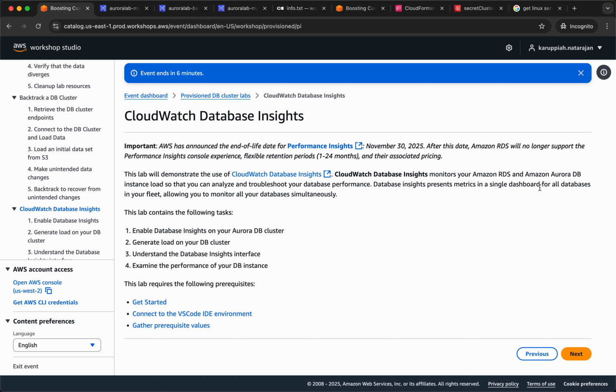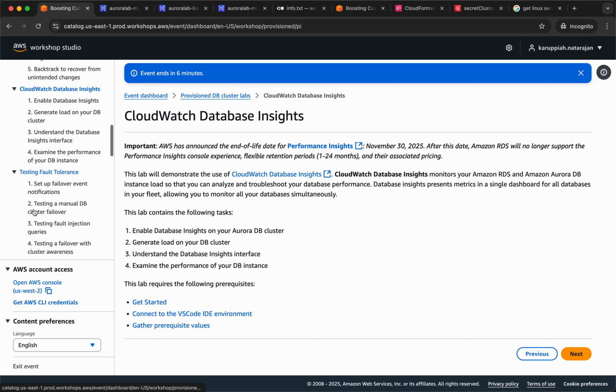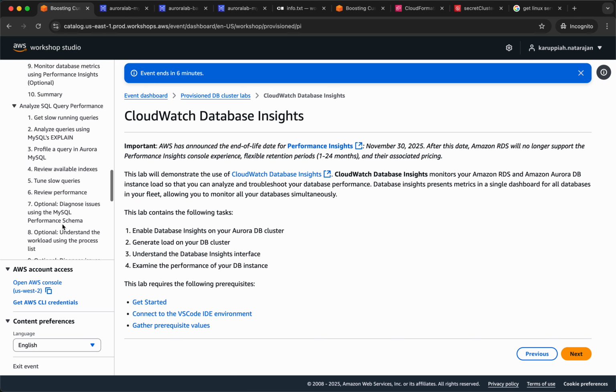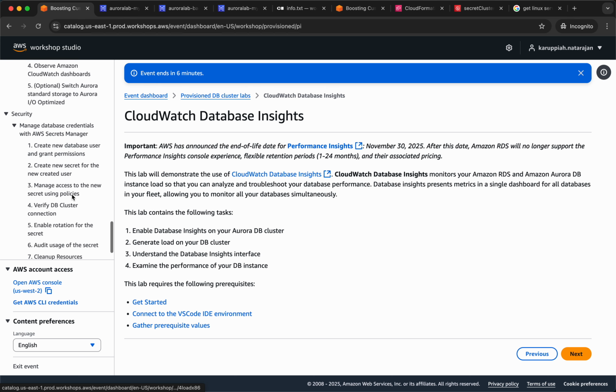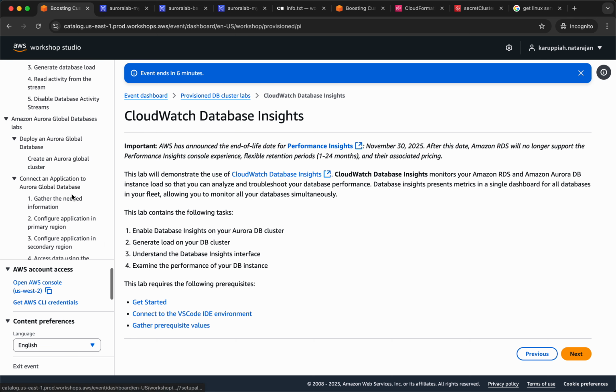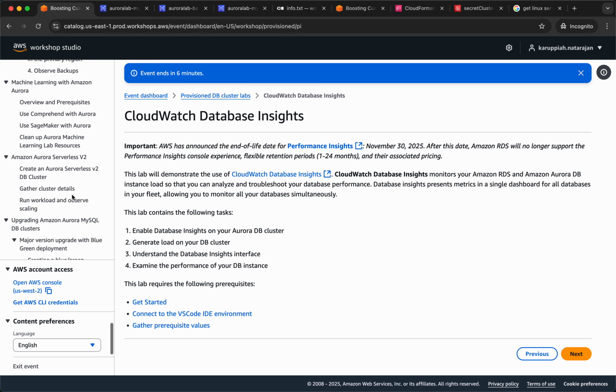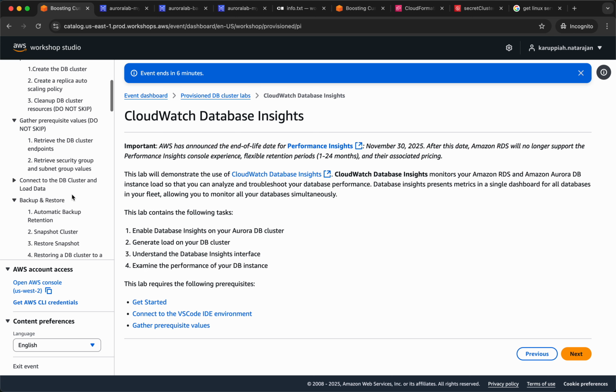It monitors your RDS instance and Aurora DB instance load so that you can analyze and troubleshoot your database performance. Database Insights presents metrics in a single dashboard for all databases in your fleet, allowing you to monitor all your databases simultaneously. You can also test fault tolerance apparently, and yeah, a lot of things. I might not be able to do all of this. So activity streams, there's so much more. Hopefully some other time I'll be able to try out all this when the thing is available.